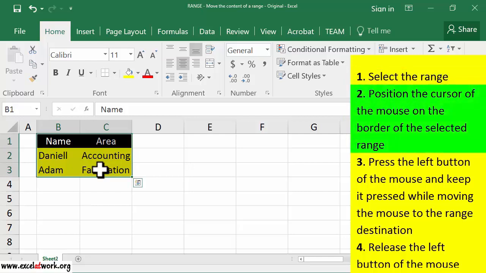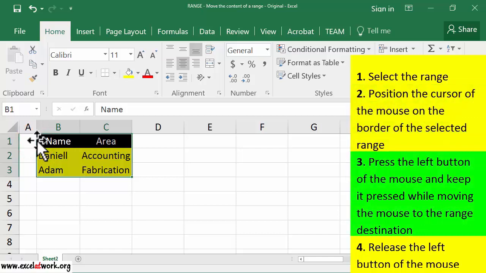Second, I position the mouse cursor on the border of the selected range. As you can see, the cursor of the mouse changes to 4 black arrows. Third, I press the left button of the mouse and keep it pressed while moving the mouse cursor to cell C5.